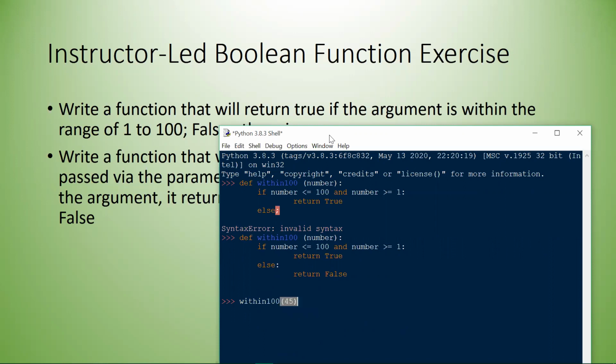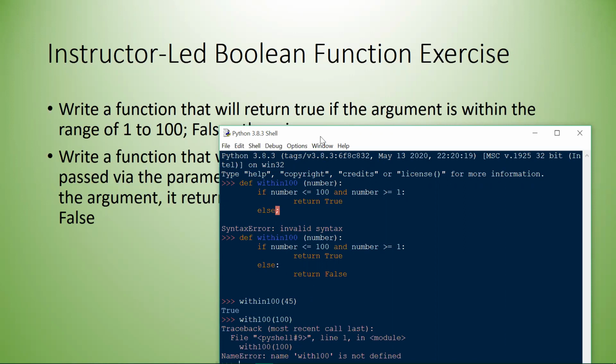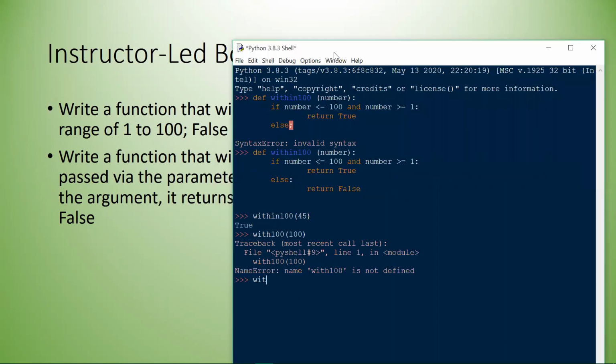When you test it, you need to test all three scenarios, right? One is the number is within, one is the number is below, and one is the number is higher. Within the range, you might want to test even the edge numbers, right? Oops, I said the wrong function name. It's within 100.